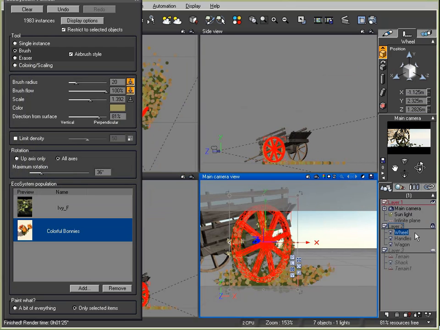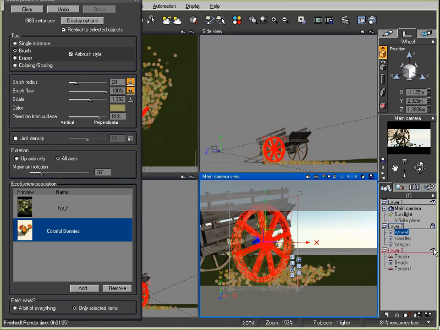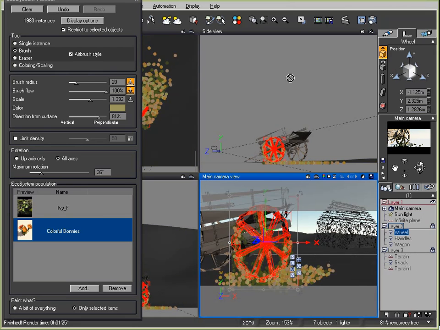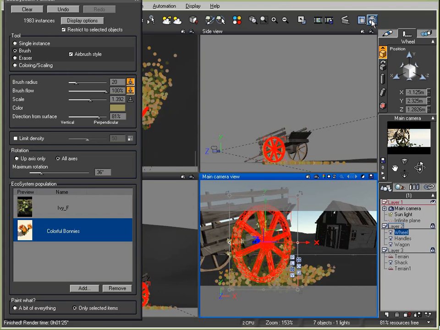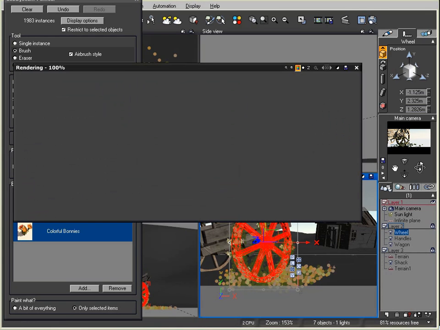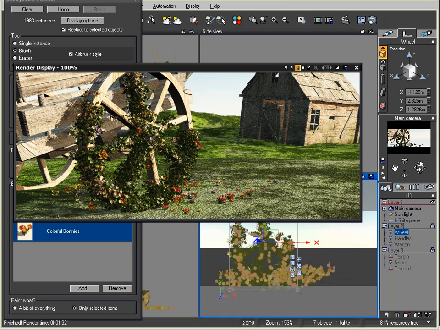Well, I've arranged a couple of other things here in my scene, very basic. And I'm going to do a render of this, and let's see what we got. So something so simple as just a wagon in a scene with a couple terrains and an old building can really open up a whole new world of possibilities with this ecosystem painter tool.